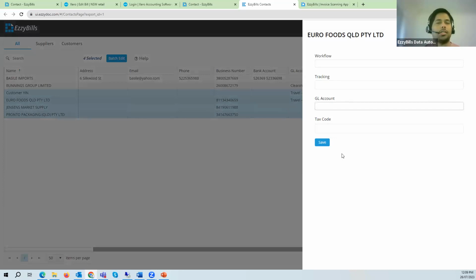For everything else, EzzyBills will work the normal way it does, like going into your accounting system and looking for which GL code was used for this invoice previously. It will do all those things. This is just you setting a default value for only those suppliers which you need. So if you set default tracking for 10 suppliers, only the tracking will be set. Everything else, GL code, tax code and workflow, is going to function the way it did before.